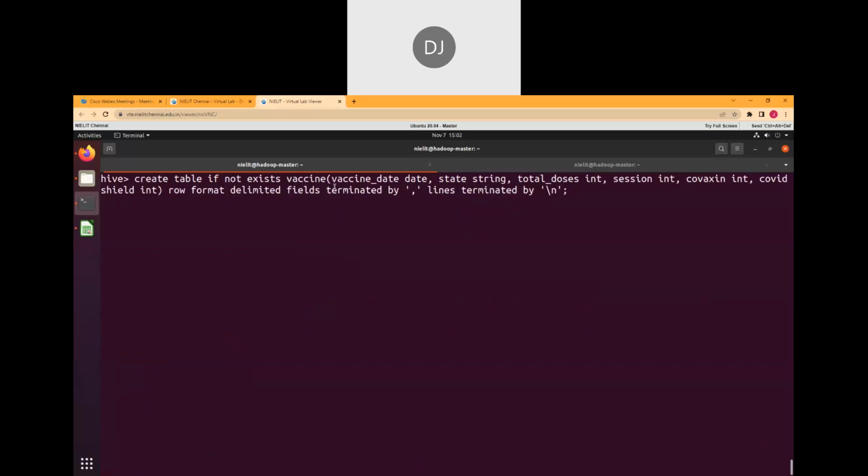Create table if not exists vaccine, the table name is vaccine. Date I have given, state as a string, total doses, Covaxin number, and number of Covishield administered in each state. Likewise, I'm giving it. Okay, I create the table. The table is created. Okay, show tables. Vaccine is there. Now select the table, it will not have anything, right?